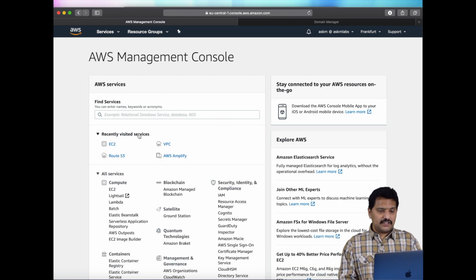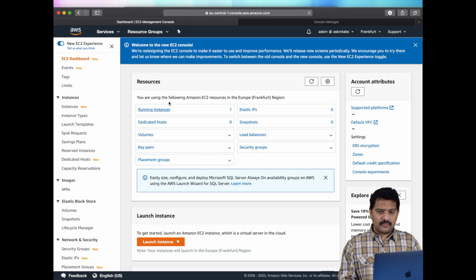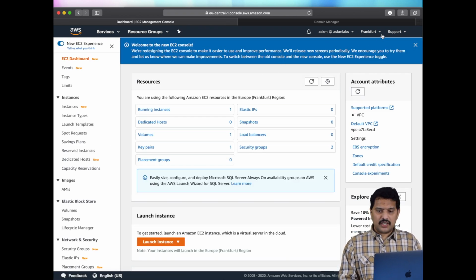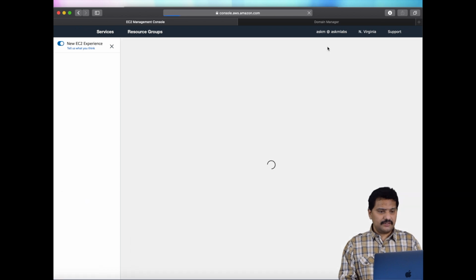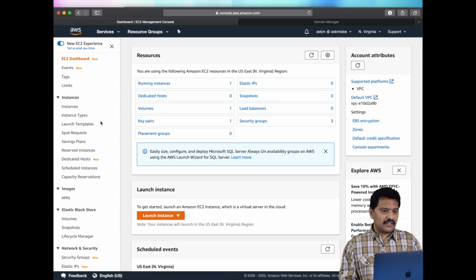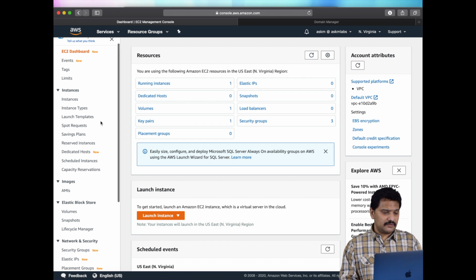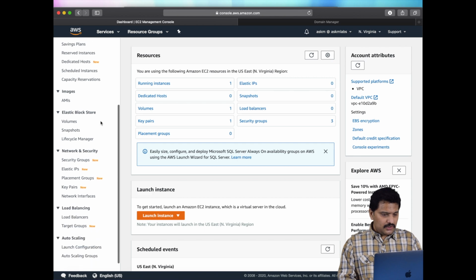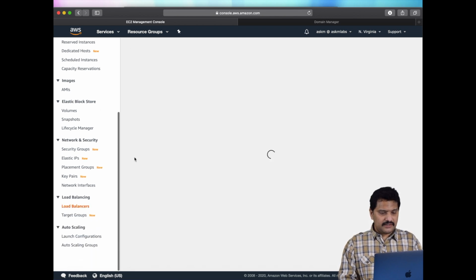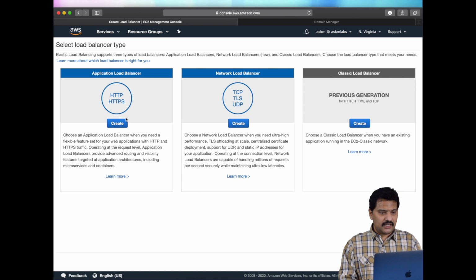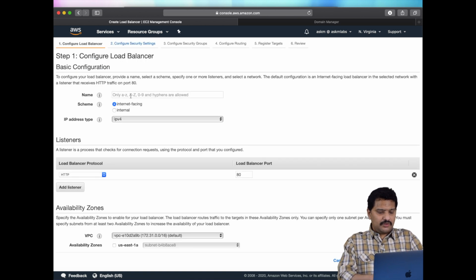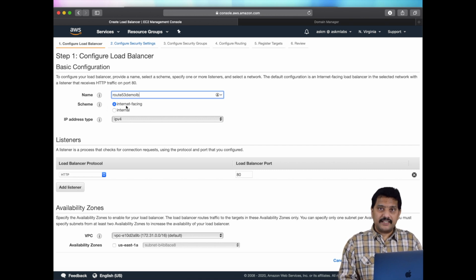Now access the EC2 homepage and make sure that you are choosing your North Virginia region, because that is where I have to create my load balancer. So create a load balancer here. This is an application load balancer. I'm going to create Route 53 demo load balancer. Note that this is internet facing, and I'm choosing IPv4.